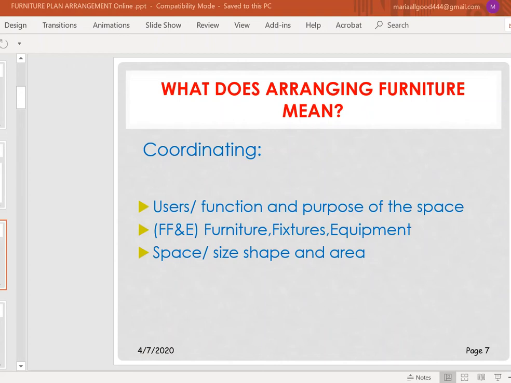So, what does arranging furniture mean? Well, these are the considerations when you are arranging furniture. First consideration is the user and the function of the room. So, what is the purpose of the space? Obviously, if a space is being used for a bedroom, it's going to be a lot different than if it's going to be used for a home theater. So you have to really identify the purpose of it.